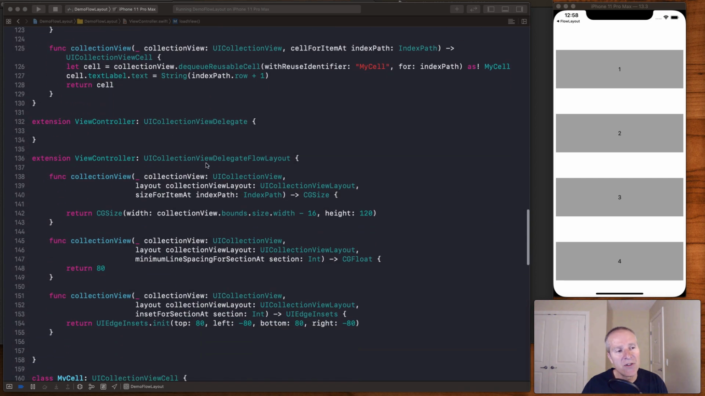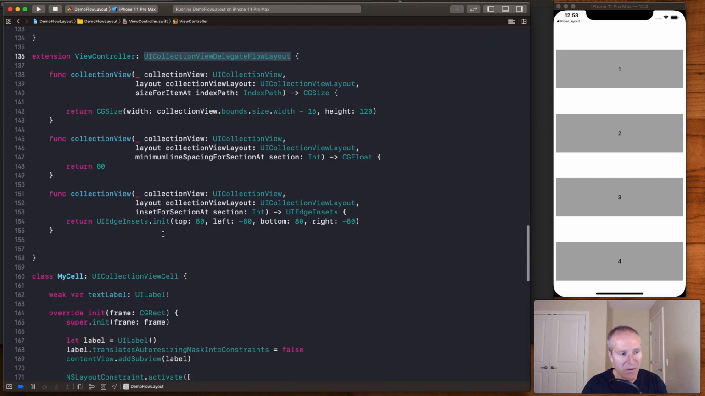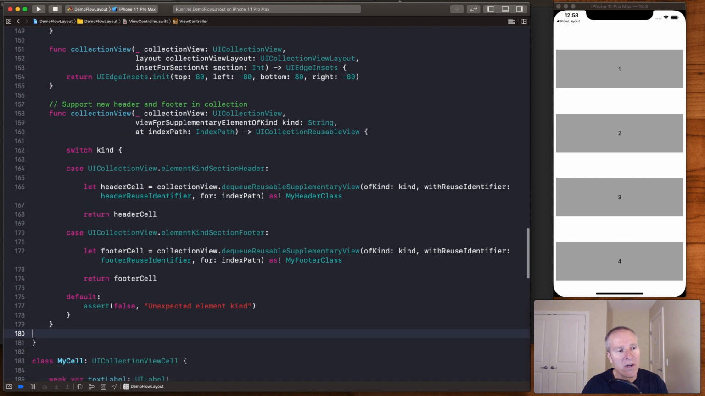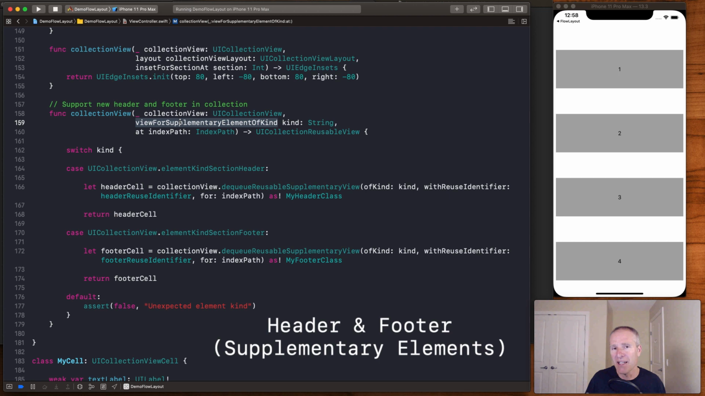So if we scroll down to our collection view delegate flow layout area, we implement these optional protocol methods, one called view for supplementary element of kind. This is where we tell the collection view, hey, if you're looking for a header, use my header class. And hey, if you're looking for a footer, use my footer class. And the way you'll know which one to return is based on its kind. So here's the key thing to understand about this. Header and footer, in the context of flow layout, are called supplementary elements. It's just a term that collection view uses.